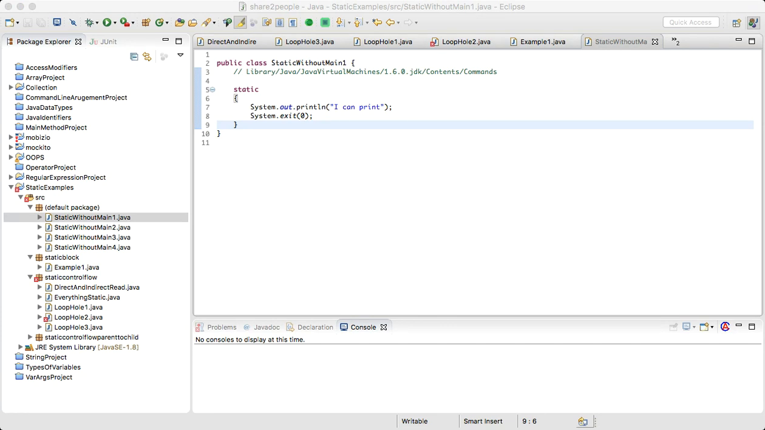Now, you can see I am first compiling it. So this is compiled, and now if I run it, you can see the output I can print. This is the same output, I can print.